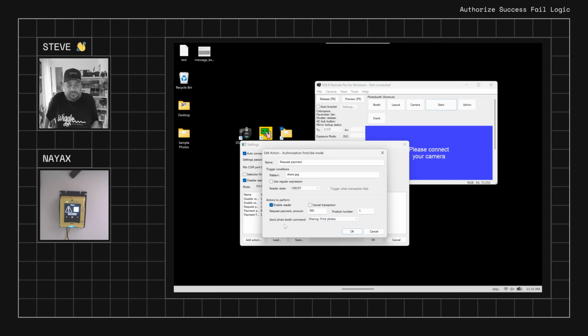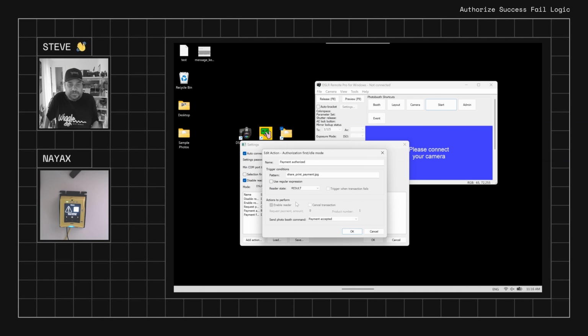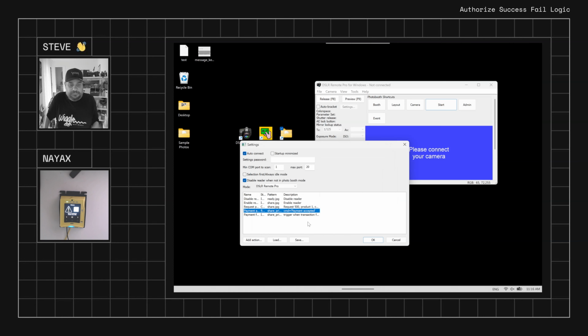Just remembering that we were on share.jpg when the user taps their card onto the terminal, and we're sending the photo booth command print photos, which takes us to the share print payment screen, which is this one here. We're setting the reader to result, and then we're going to send the photo booth command payment accepted if the payment is authorized.